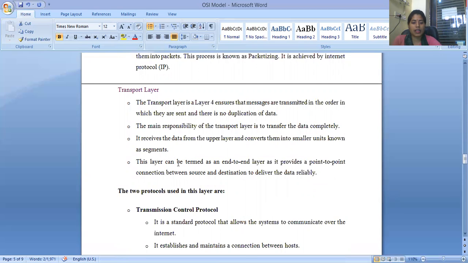So this layer can be treated as an end-to-end layer, and it also provides point-to-point connections between the source and destination of the data for reliable transfer of the data.